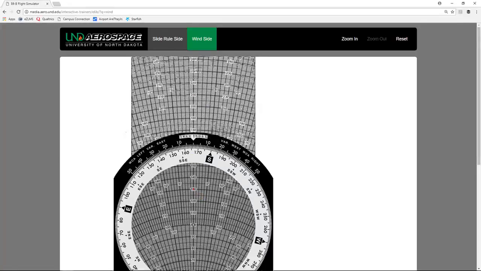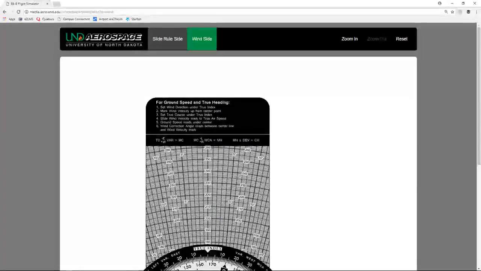Again, if ever in doubt, look at the top of the E6B. It'll tell you how to do it, at least to determine your ground speed and true heading. If you wanted to determine the winds aloft, basically you just take these instructions and read them backwards, and you could determine the winds aloft that way.